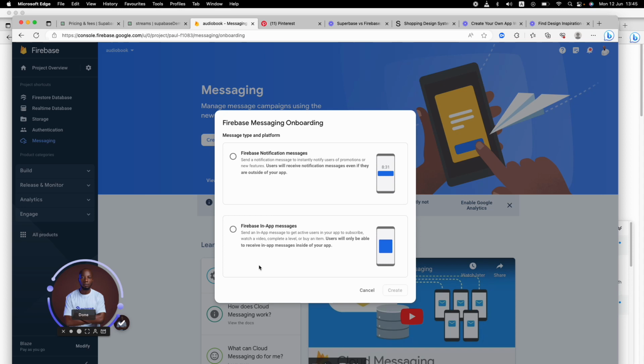So you see two types. One of them is the Firebase notification message, and the other one is the in-app messages. So notification is that particular one that comes like a text message, right? You will just hear like, bing, there's a text message right there. But in-app message, it goes into the application, displays on top of the application, and users will be able to receive this message inside the application.